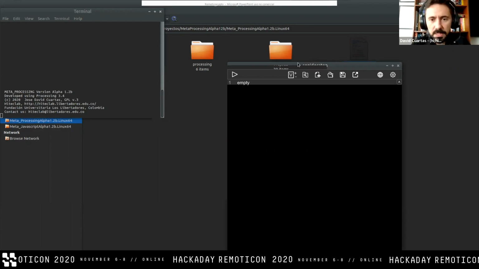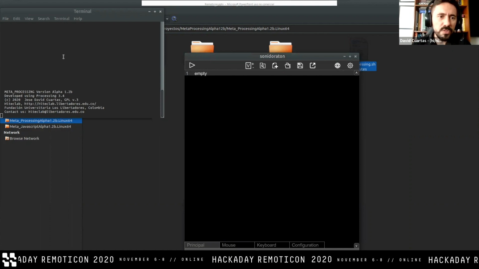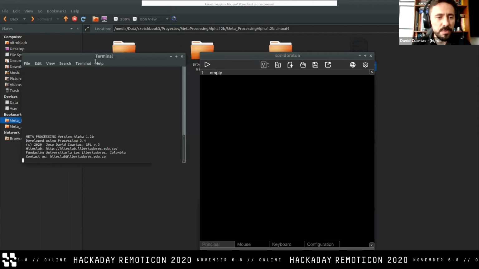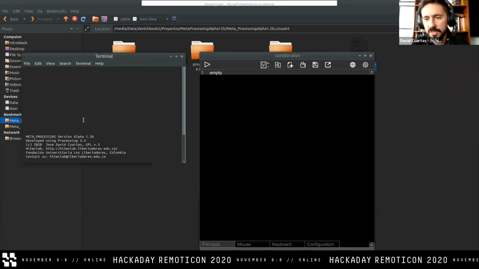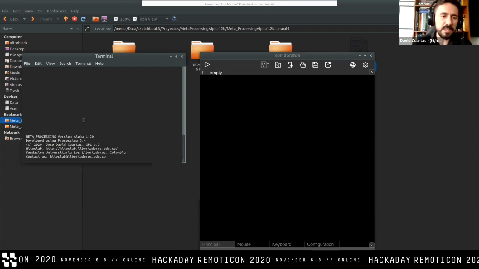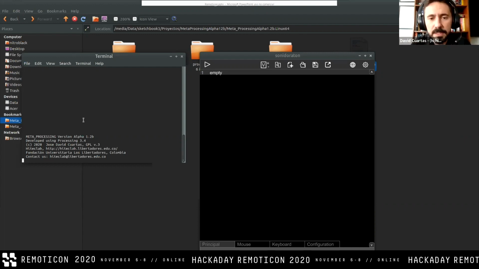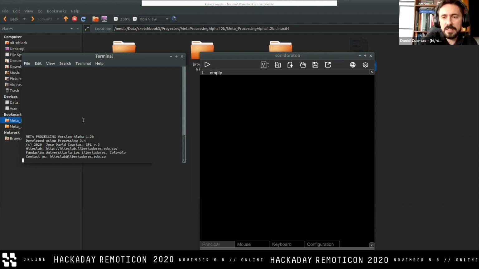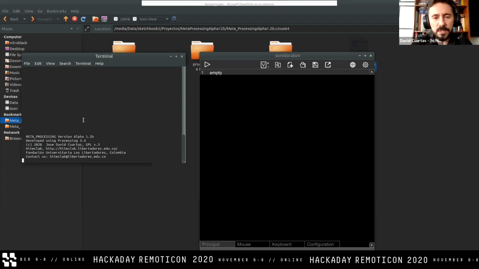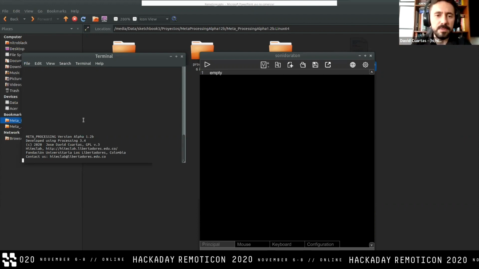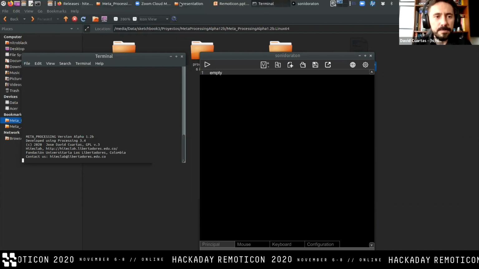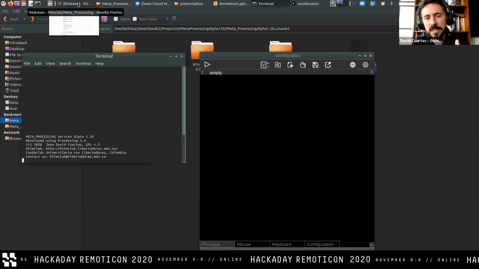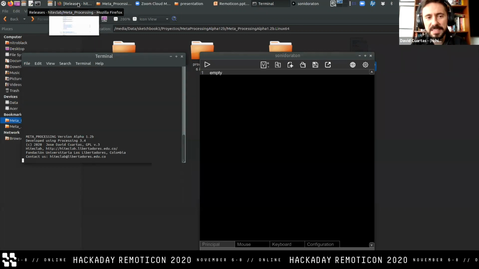I suggest you don't close this window. In Windows and in Mac, if you close this window, it will close Meta Processing. In the Linux version, I can close this one without closing the main window, but it's very good because in this window you will have information of what is going on in the program. So this is the introduction of how to install and how to open Meta Processing.